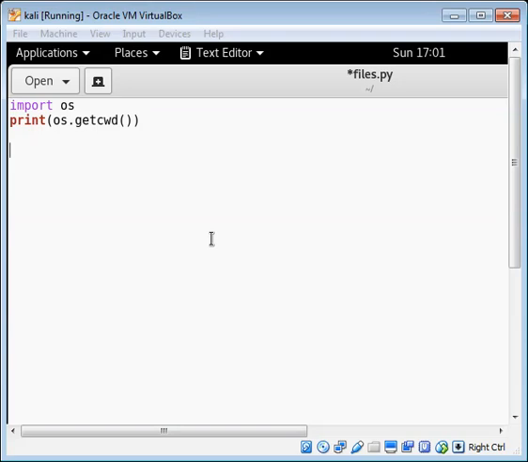Now we can do os.chdir and give the path. We're going to do root and desktop. And then we are going to print our current working directory, so we know that the path is changed. os.getcwd().